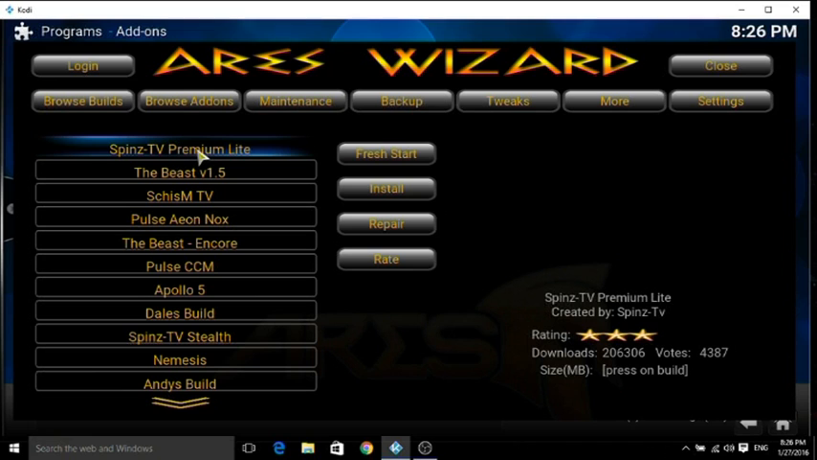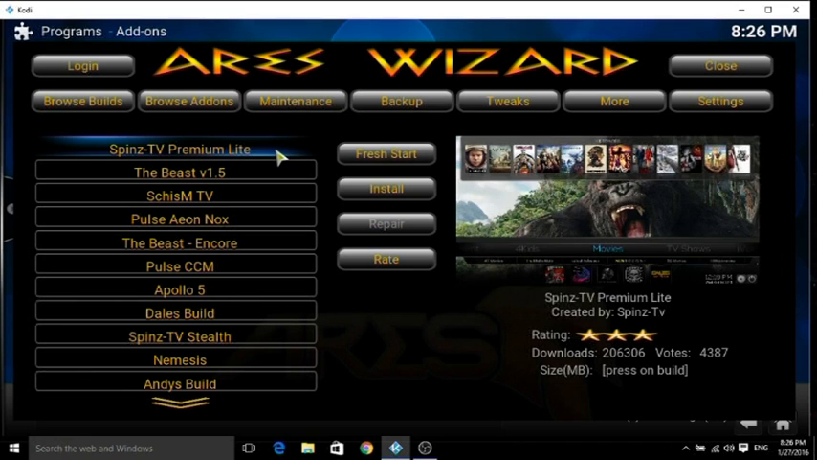Spinz TV Premium Lite. This is what I use. Far the best. Kid friendly. No porn channels, etc, etc. The ability is there to put them on. If anyone wants me to tell them how to do it, feel free to send me a message. And I'll show you how to do all that.